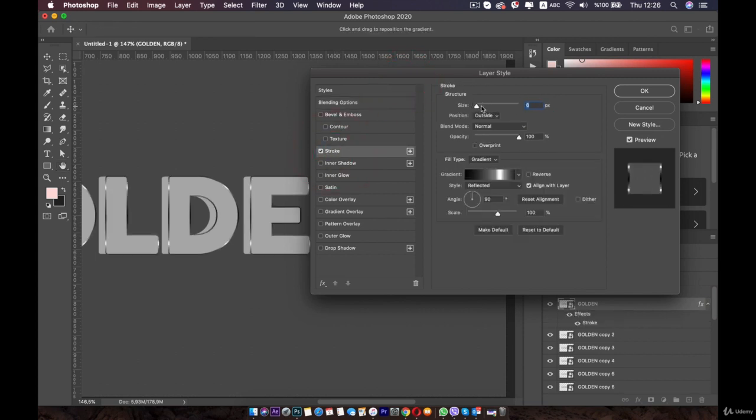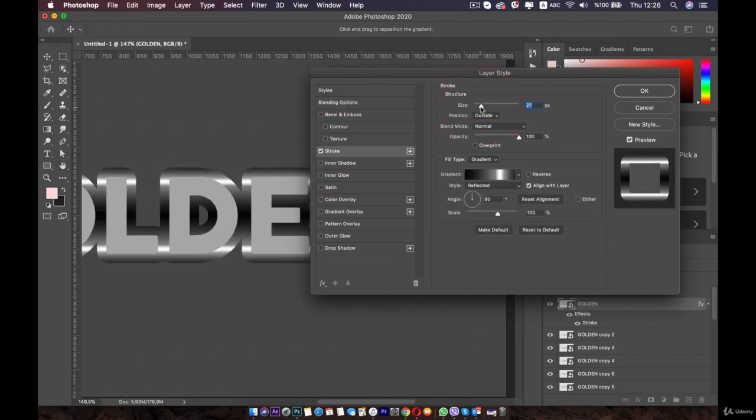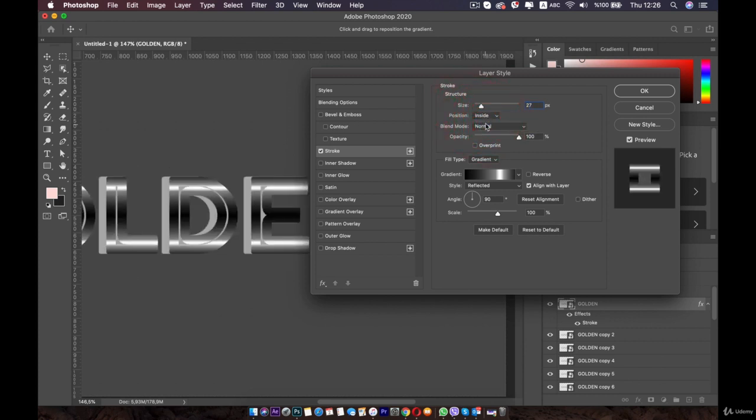First thing, you'll add the stroke. For the stroke size, I'm going to use a big number. I want to cover the whole text. Go to the position, make it inside, and then increase the size. This size is only temporary. We are going to change it to make it only borders, but this is just to see the look.